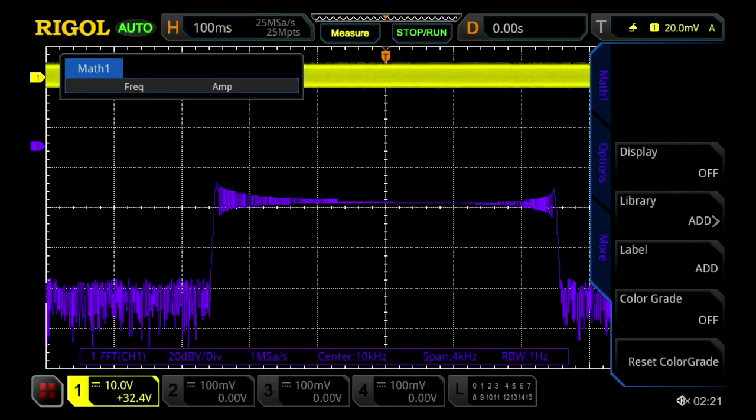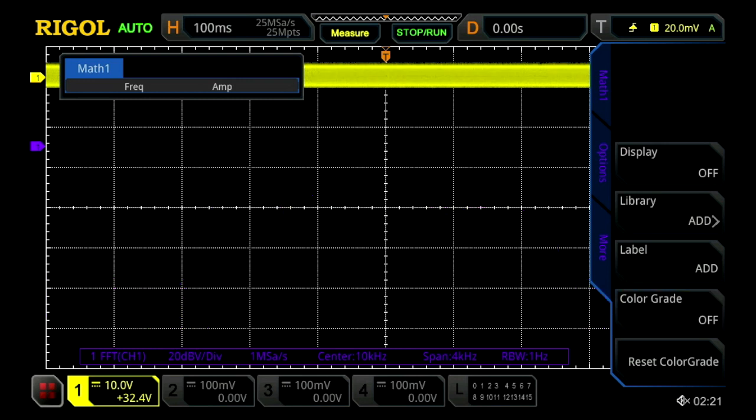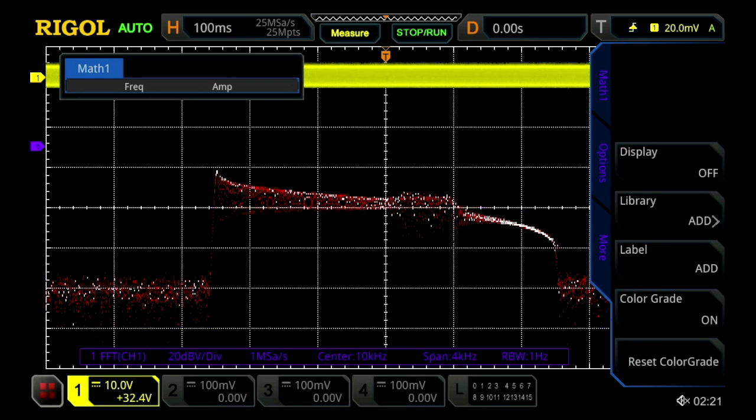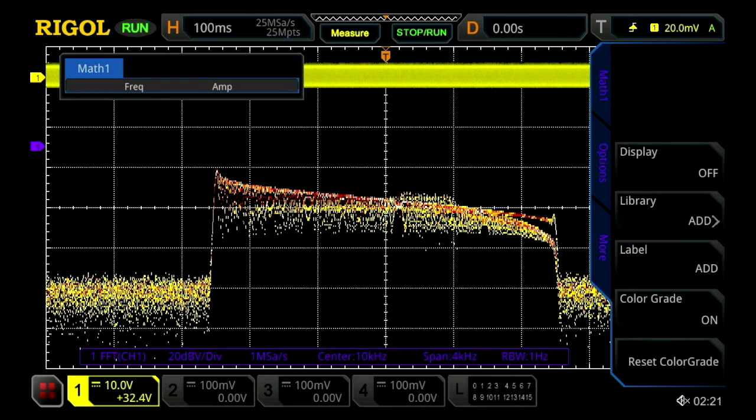Now that we've got our 1 Hz RBW, we can also go into different display modes, and we can turn on a color grade display, which will show our signal over time of every single frequency point, which is a great way to view our signals over an extended period of time.